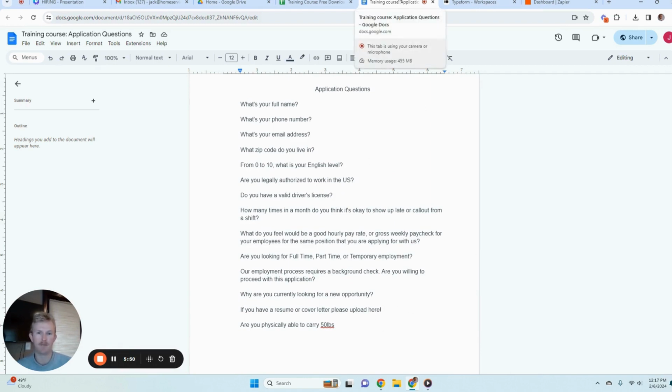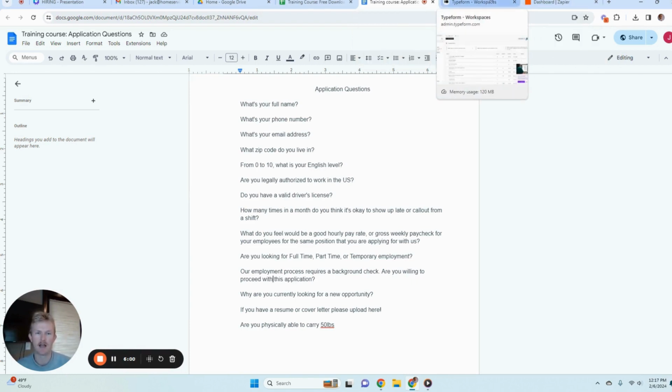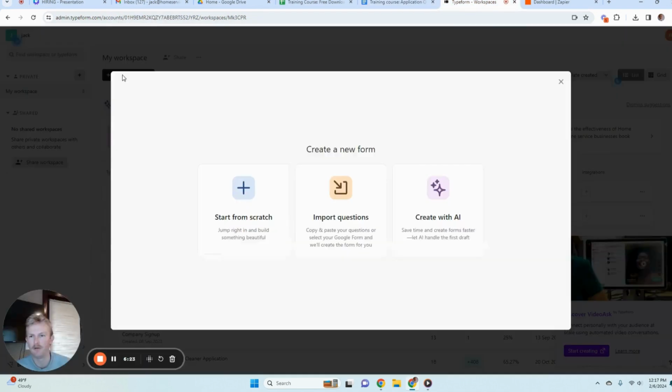So now we need a place to send our candidates from our job ad to the application. What I like to use is Typeform. Sometimes you have to pay for it depending on how many applicants you get or how many job ads you want to post. It's visually appealing and looks professional. You could use Google Forms if you want to do it cheap. Either way works. So to do this, I'm going to create a new form.